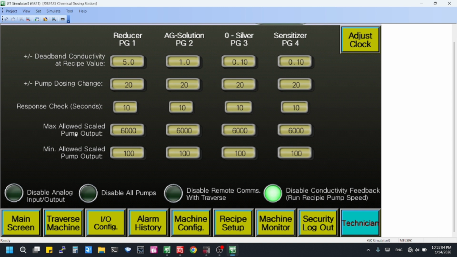And then we have down here max allowed scaled pump output and minimum scaled output value. This is the min and max that we're allowing the pump to adjust to maintain that set point value of conductivity. If the pump keeps increasing or decreasing and gets to these min or max values, and then it holds there for another 10 seconds and it still can't reach its conductivity range, we'll have an alarm displayed saying whether or not it's high or low. That's for each of these pumps.